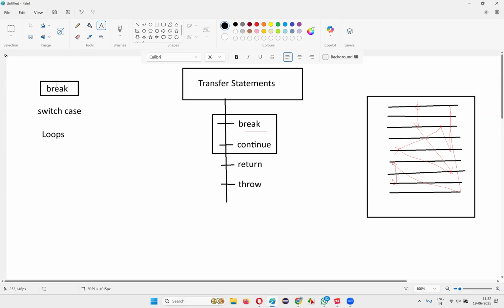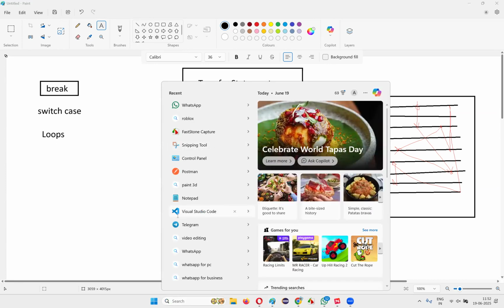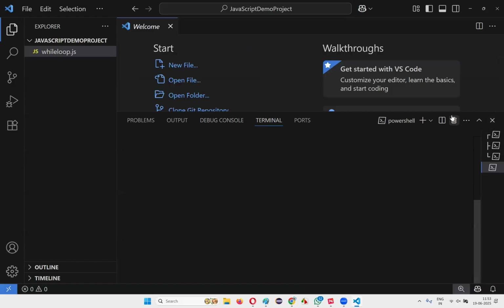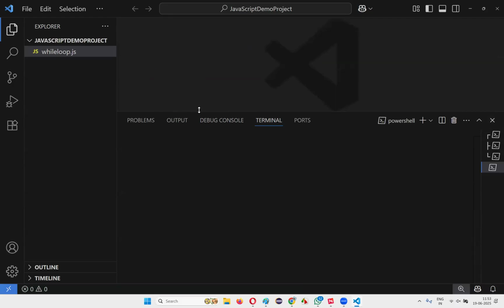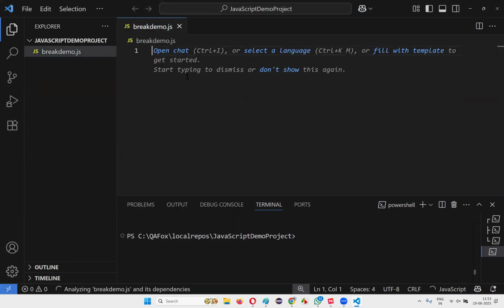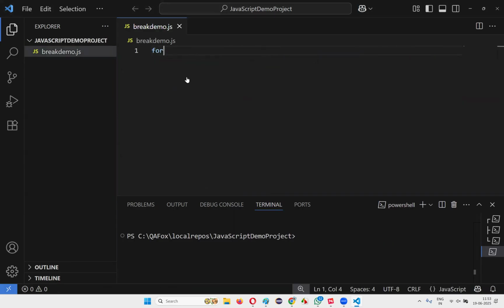So for example, I'll demonstrate how to use a break statement in one of the loops, that is the for loop. For that, I'll launch Visual Studio Code, guys. In this editor, I'm going to demonstrate how to use a break statement. Let's close all this stuff, let me delete this file, it's not required anymore, and create a new file, and I'll name it break demo dot js.